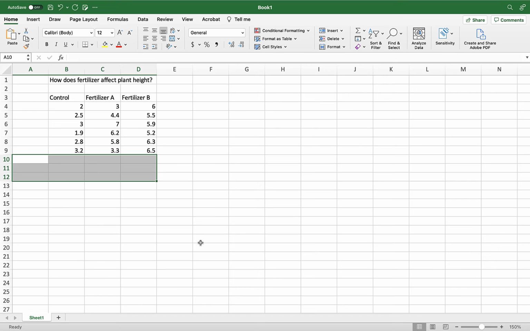What I would like to show you is how to go about creating some basic statistics for your data in Excel. When we collect our data, we generally have a whole bunch of different data points, but to be able to look at overall patterns and trends, we generally want to just look at the average and the error associated with those different treatments.